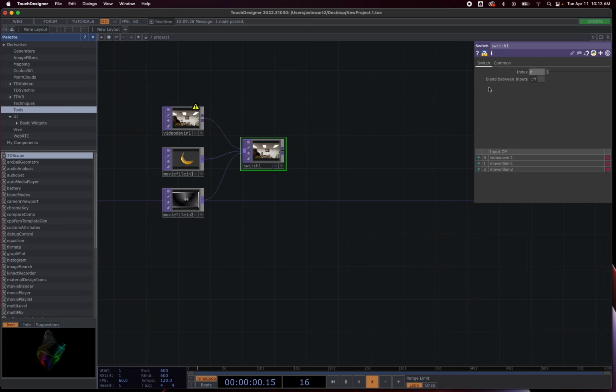0, 1, and 2. And I want you to note that the only other option on here is whether or not I want to blend between these two inputs. So I'm going to go ahead and turn that on. And that's why the index is a floating point value: it allows me to fade gracefully between these different sources, which is kind of a cool option to have by default, that we don't have to create anything extra to make that happen.